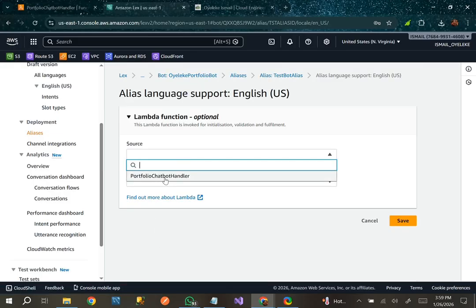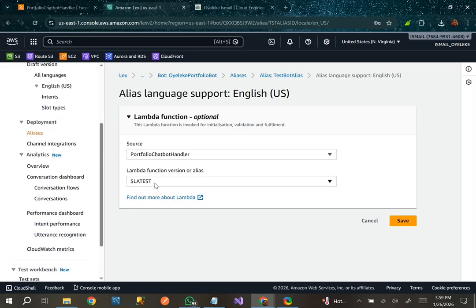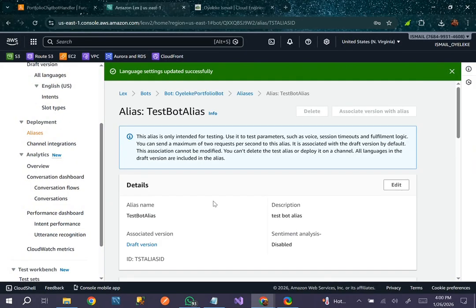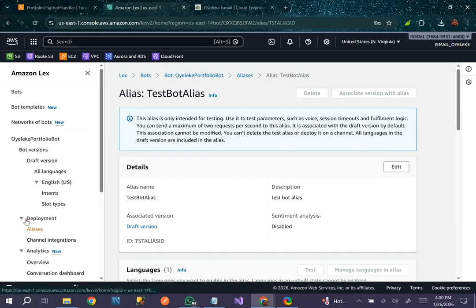And for the source, we'll choose the Lambda function we created earlier on and leave it at default latest. And then we save that. So now that we have the brain connected to the body, we can go ahead and build and test our chatbot. To do that, we just need to go back to our intent.